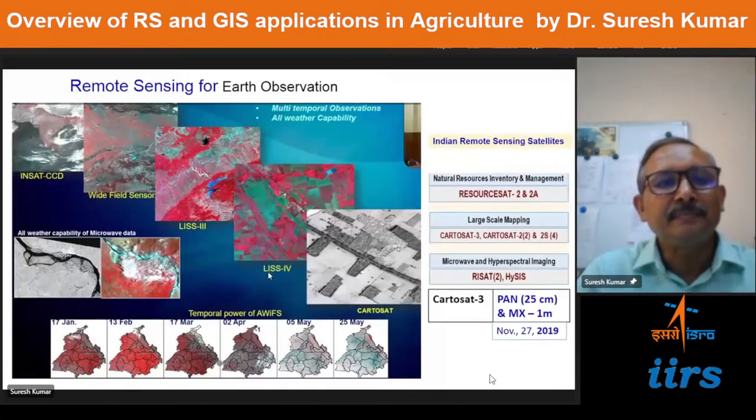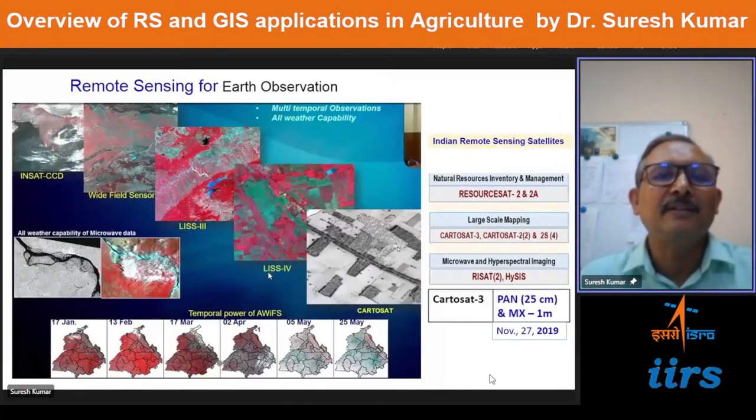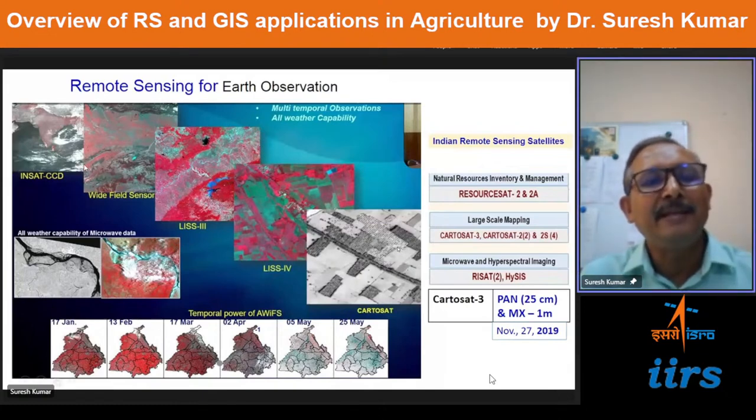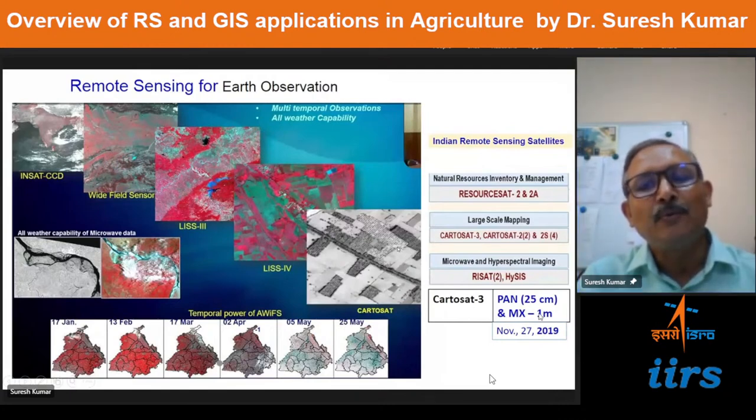Here you see the remote sensing for earth observation, and here I have shown the different satellite images. You see that in 1988 we launched the satellite data, and at that time the spatial resolution of the satellite was very coarse, around 80 meter. Today the spatial resolution of Indian remote sensing satellites has increased up to 1 meter.